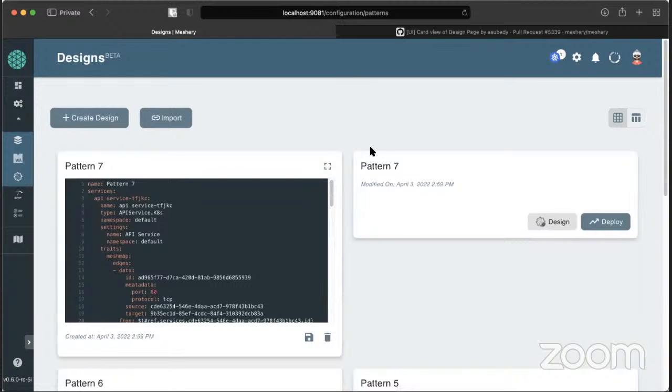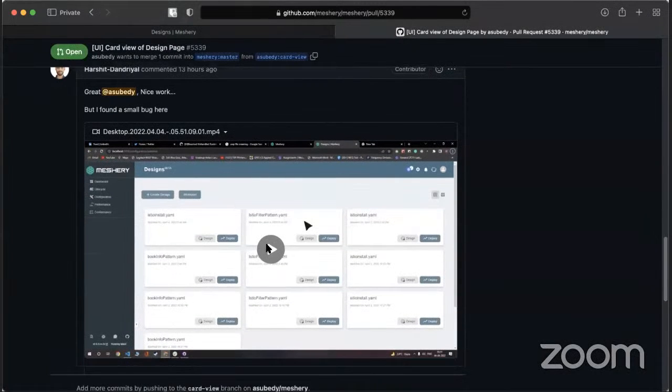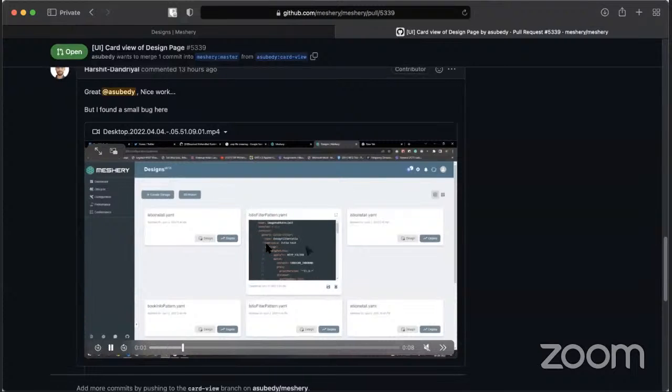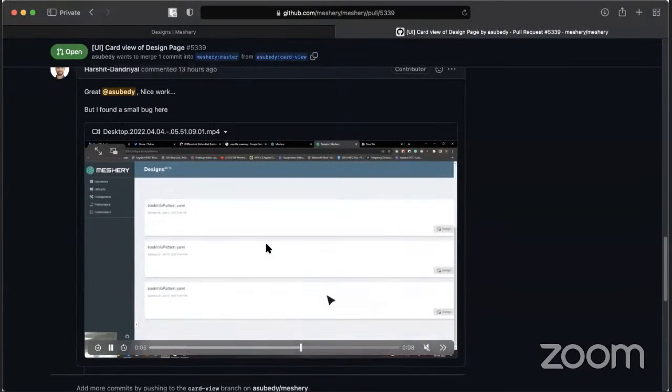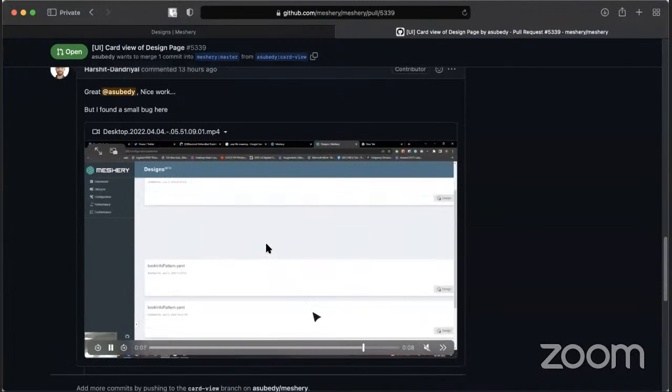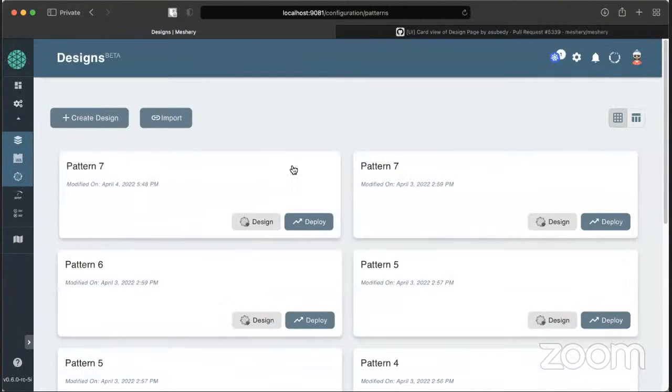Yeah. And if there's any feedback, okay. Harshit showed me some bug here, but I'm not able to reproduce the same bug in my system. So I don't know if this is an issue with everyone or just Harshit.